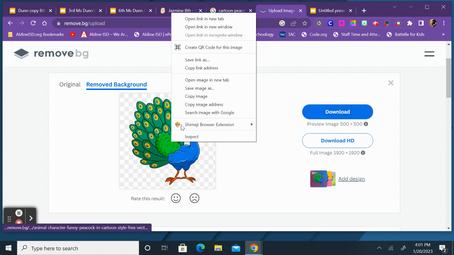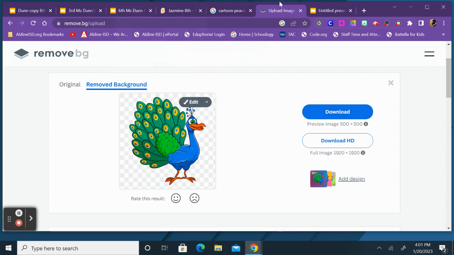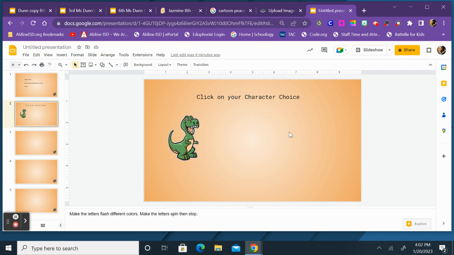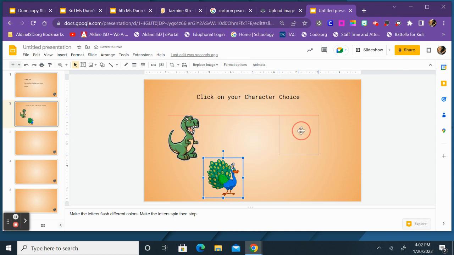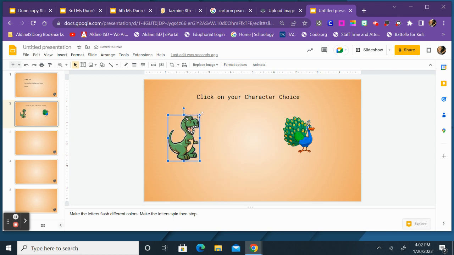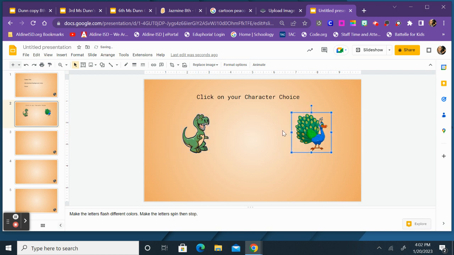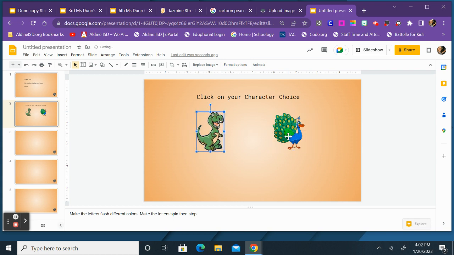And now the great thing is I can copy this image, come into my project, and paste it. And then you're just going to make sure they're about the same size. You want everything to kind of work because you don't want them to be too ginormous. You're going to need to name them. You're going to have to think about, this is where you're going to put your information, things like that. We'll talk about later how you move things up and down. So choose a character. Dino Danny, Peggy Peacock, I don't know, something like that.